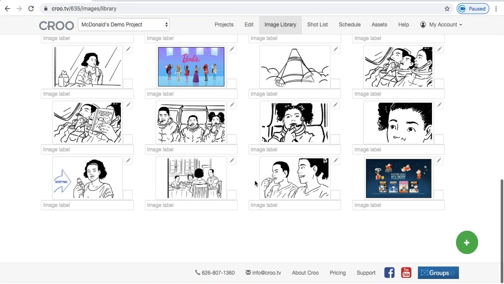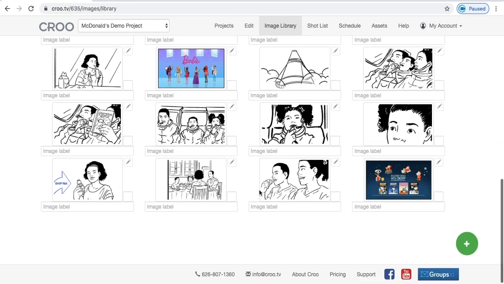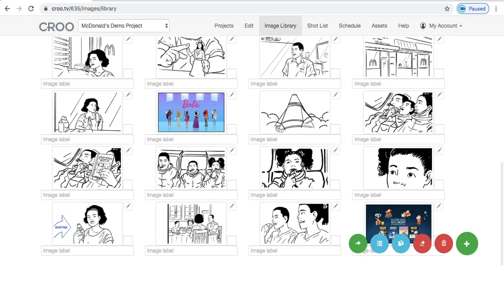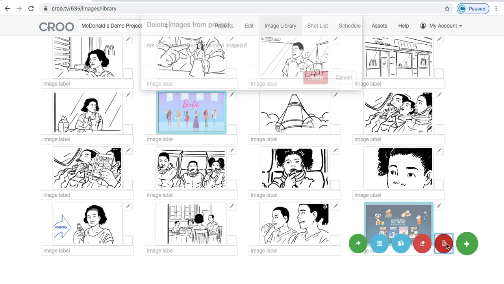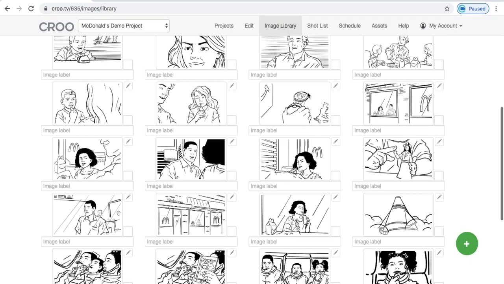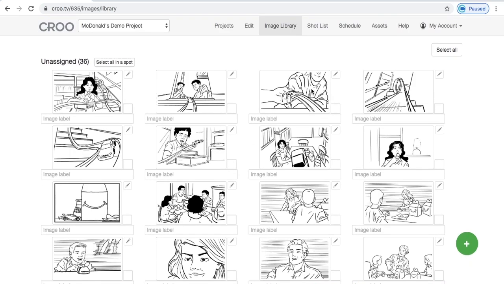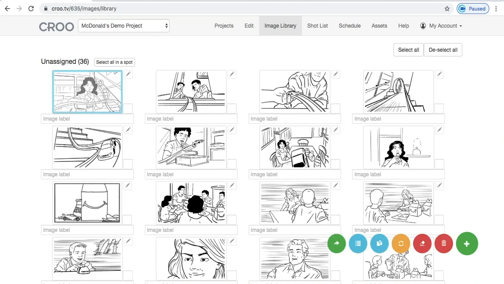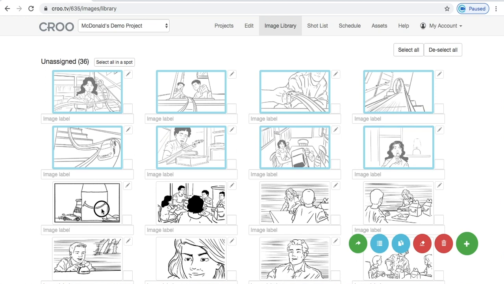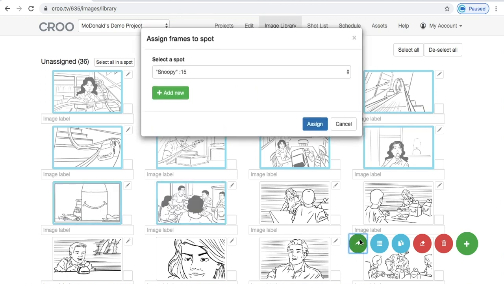So here's all my storyboards. First thing I'm going to do is go through and grab these pack shots, which I know we're not shooting, and I'm going to remove them just so they're not in the way. So I just click on those and I select delete images. And now I've got all these storyboards in my image library. So the next thing I'm going to do is click on each one of them and assign them to spots. So I know these are all part of the Hot Wheels spot.